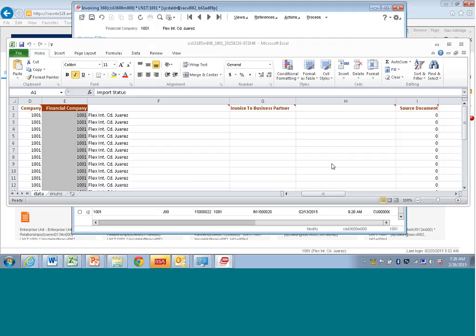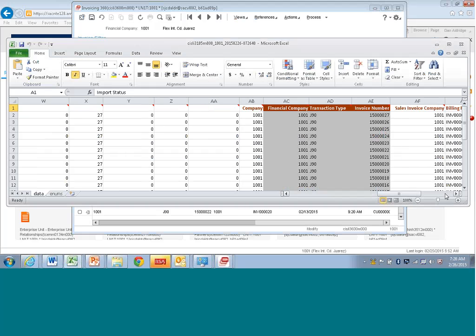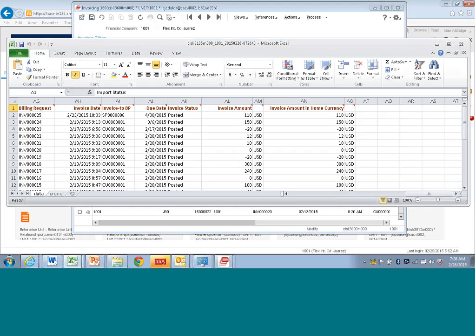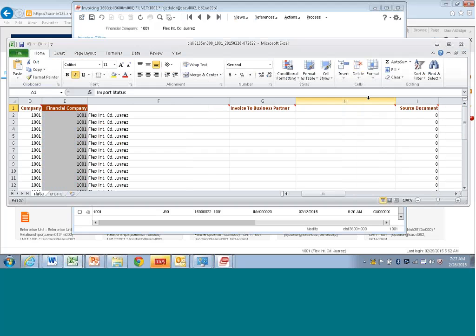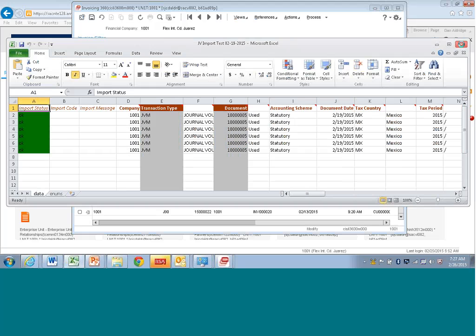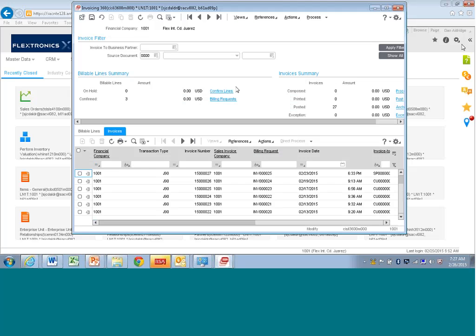Okay, great. So you can see we have all the summary information, like what company it is, business partner information. Go over here, you have the transaction type, invoice number, invoice, and so on. So it all pops right into Excel. So if somebody asks you what's been invoiced for a particular customer, you just filter it and send it to Excel.